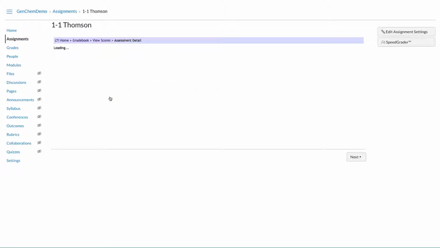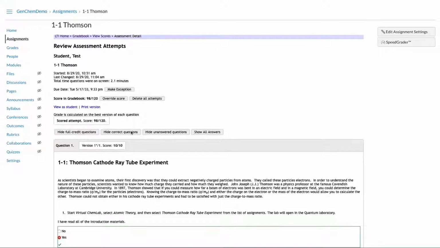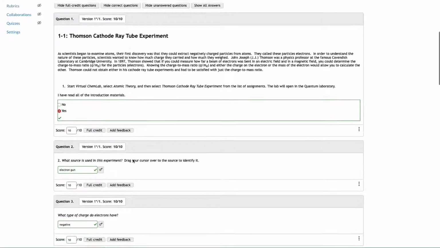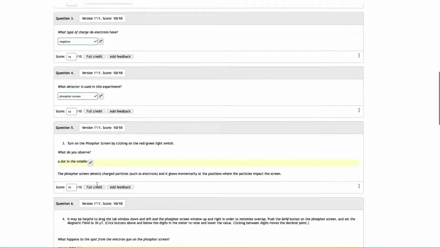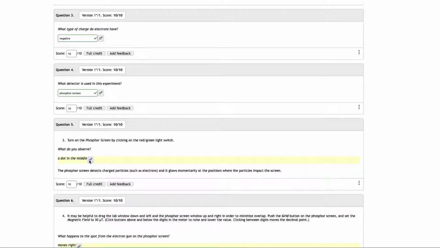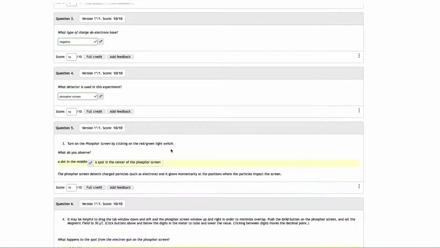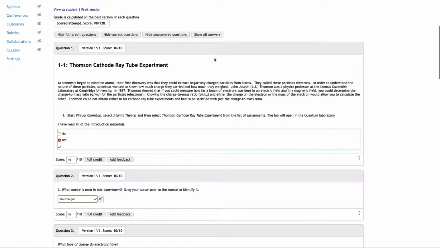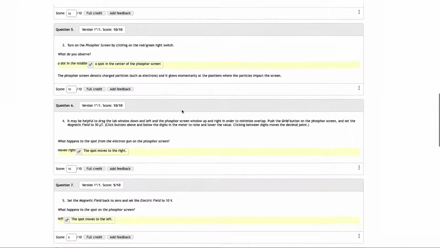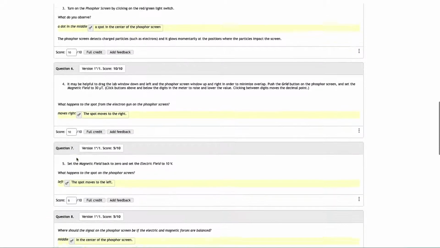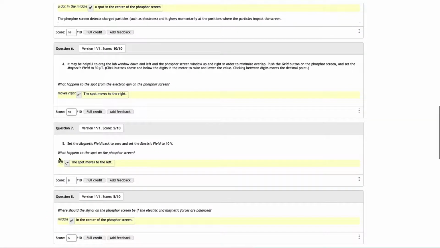So if I click on the student test, I can go through and I can see, okay, here is the same situation. I've graded. This student said dot in the middle. You notice the answer key isn't there because I forgot to click the button. So I can either click this, or I can go back to the top and say Show All Answers. Then I can go and give my students feedback. So you can see on this question, I had said the student simply said left instead of something like the spot moves to the left.